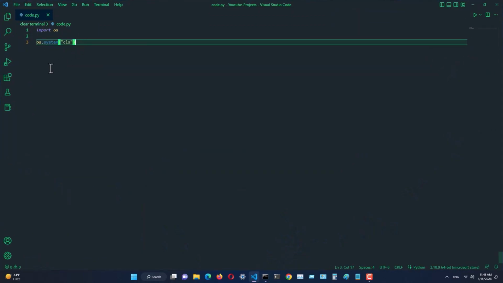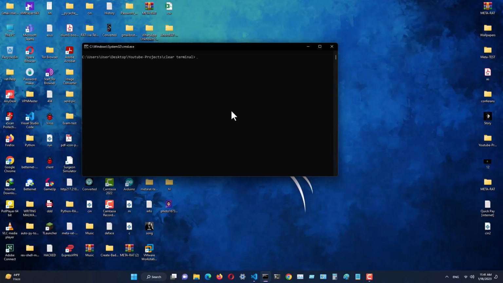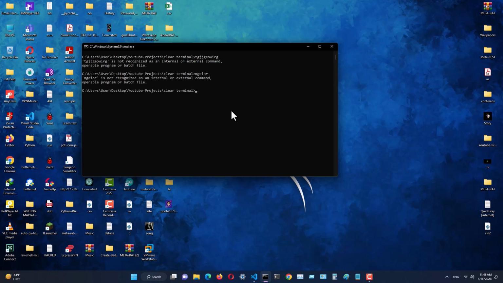Okay, but one thing. When you want to use it in one project, for example, you make a tool. It's not good that, when you make a tool and your terminal isn't clear, and when you start your project it runs here, and here is not clear, it's not good. And most programmers and hackers use it in their projects.